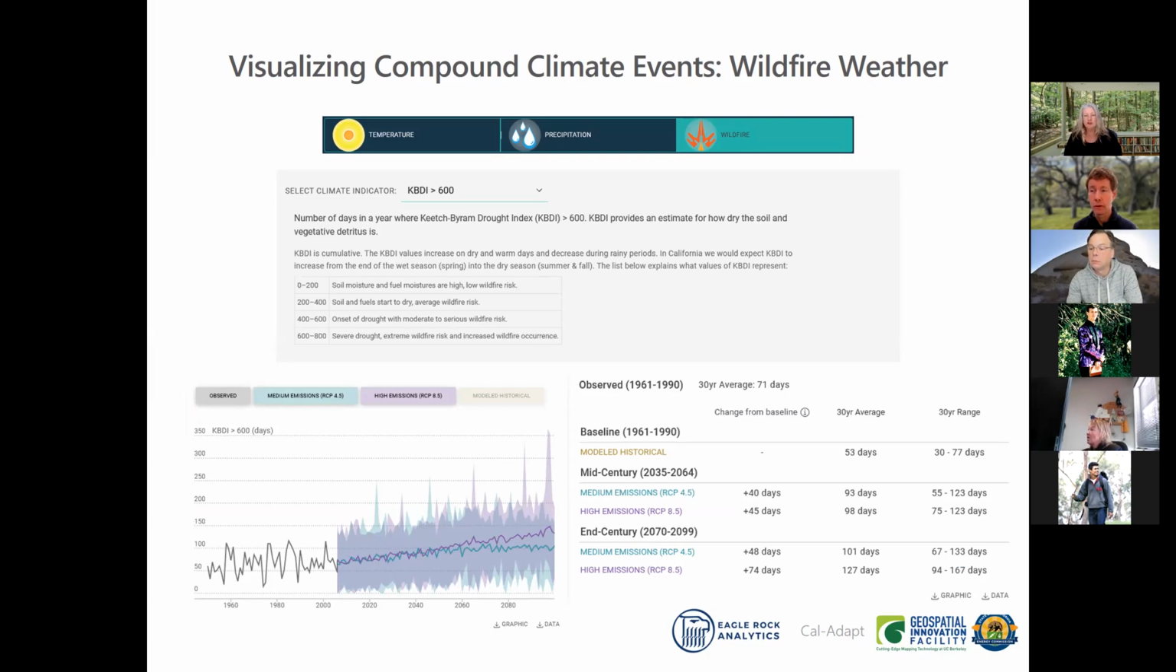Another one that we've added into the snapshot tool is wildfire weather. This is an index called the Keetch-Byram Drought Index, or KBDI. And this is a combination of both precipitation and maximum temperature. So again, we're looking at these compound climate impacts. And this is something that's used really often to project how many wildfire weather days you may expect to see in a certain location in the future. So this is something that we're also really excited to be beginning to explore, and also is available for users to download.